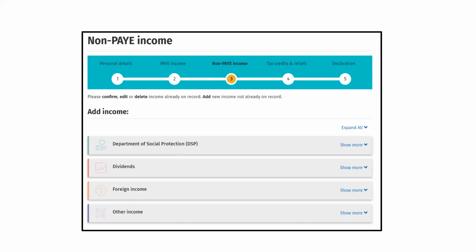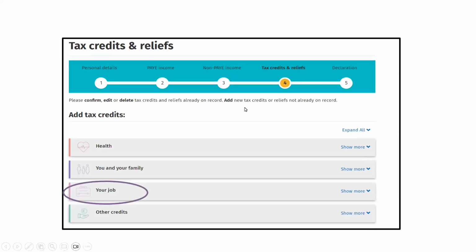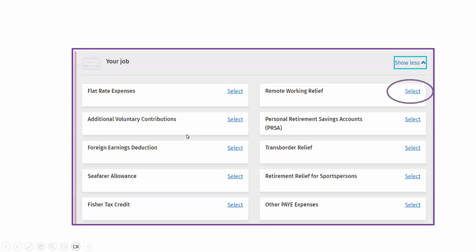Step number 3 is non-PAYE income. So if you have any additional income that you need to declare with Revenue, this is how you will declare it in step number 3. And step number 4 is the one we're interested in, is where we're going to claim additional tax credits and reliefs. So the tax credit I want to claim relates to my job. So I click on Your Job and Remote Working Relief. Click on select that.